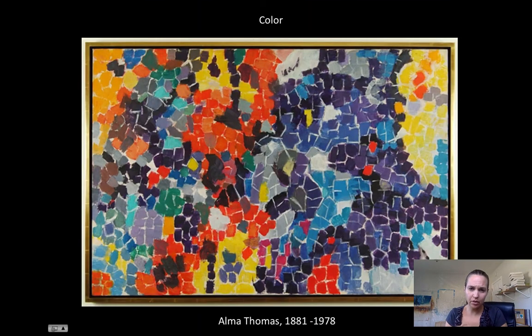Okay, here's color. So color is my favorite art element. I love color, I love mixing color, I love putting colors together, color theory, all of that. So this painting I chose is very much an exploration of color and shape and some line. I put down here, this is Alma Thomas. She's an African-American artist. I put the year she was alive.